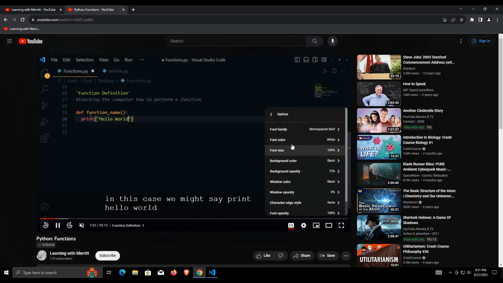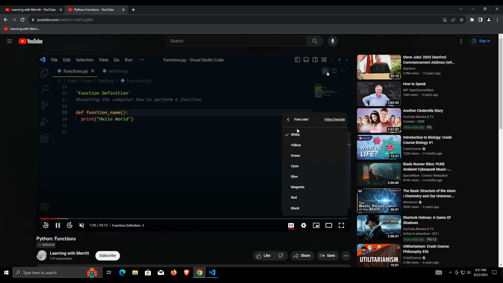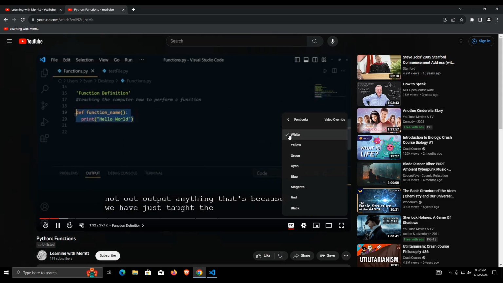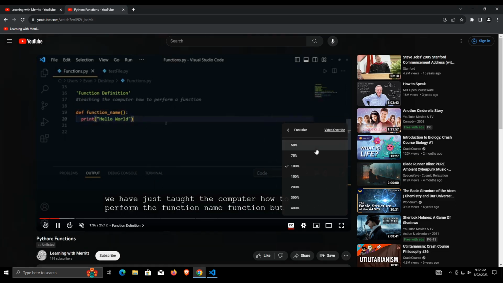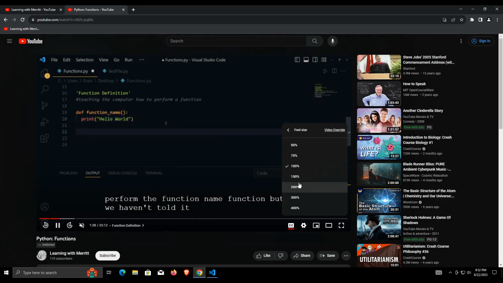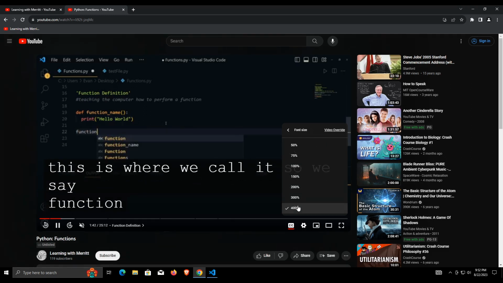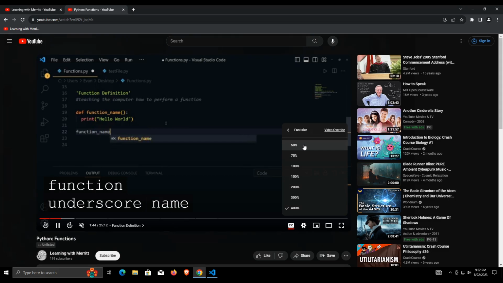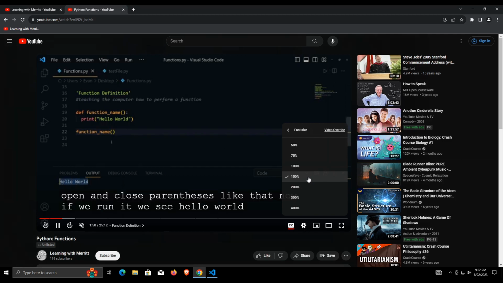Font color is going to be what color the text appears to be. So maybe I want it to be yellow or green or cyan or blue, right? So really just whatever color you like the best. I'm going to keep it on white. Font size is how big it is. So if it's too small for you, you can change it all the way up to 400% if you need to. Or if it's too big, you can change it all the way down to 50% if you need to. I usually just leave it on 100, or maybe sometimes I'll turn it up to 150%.